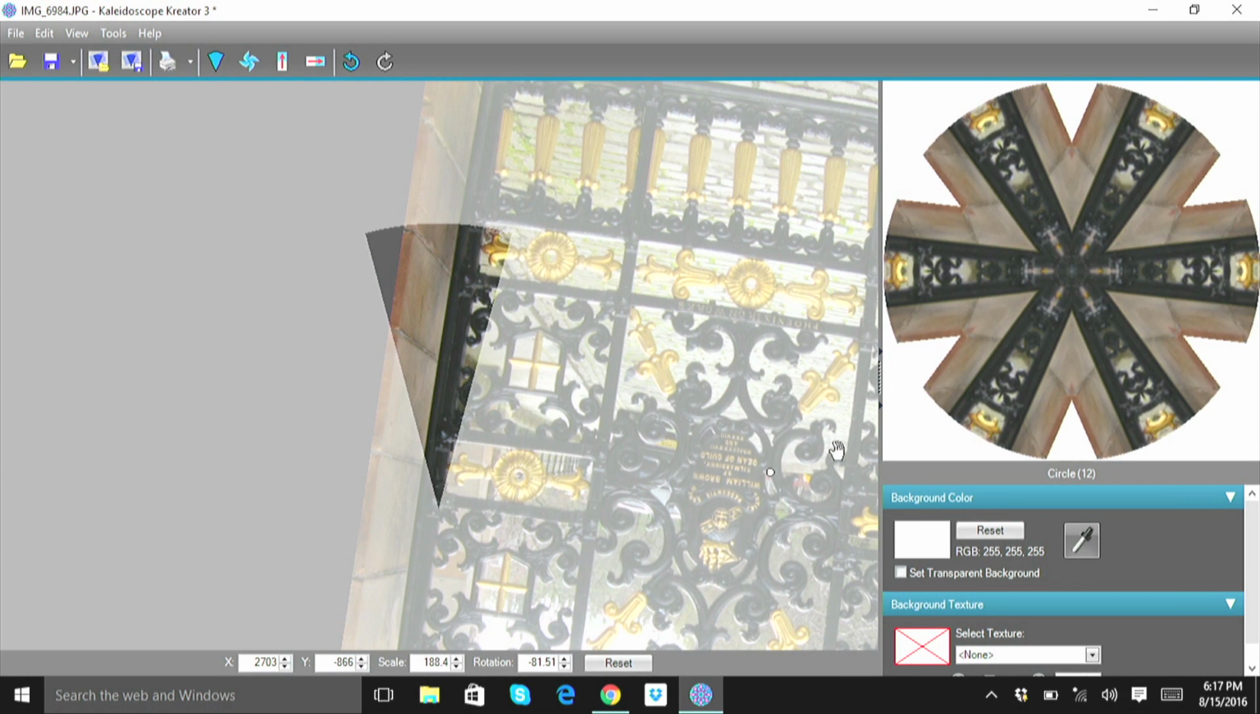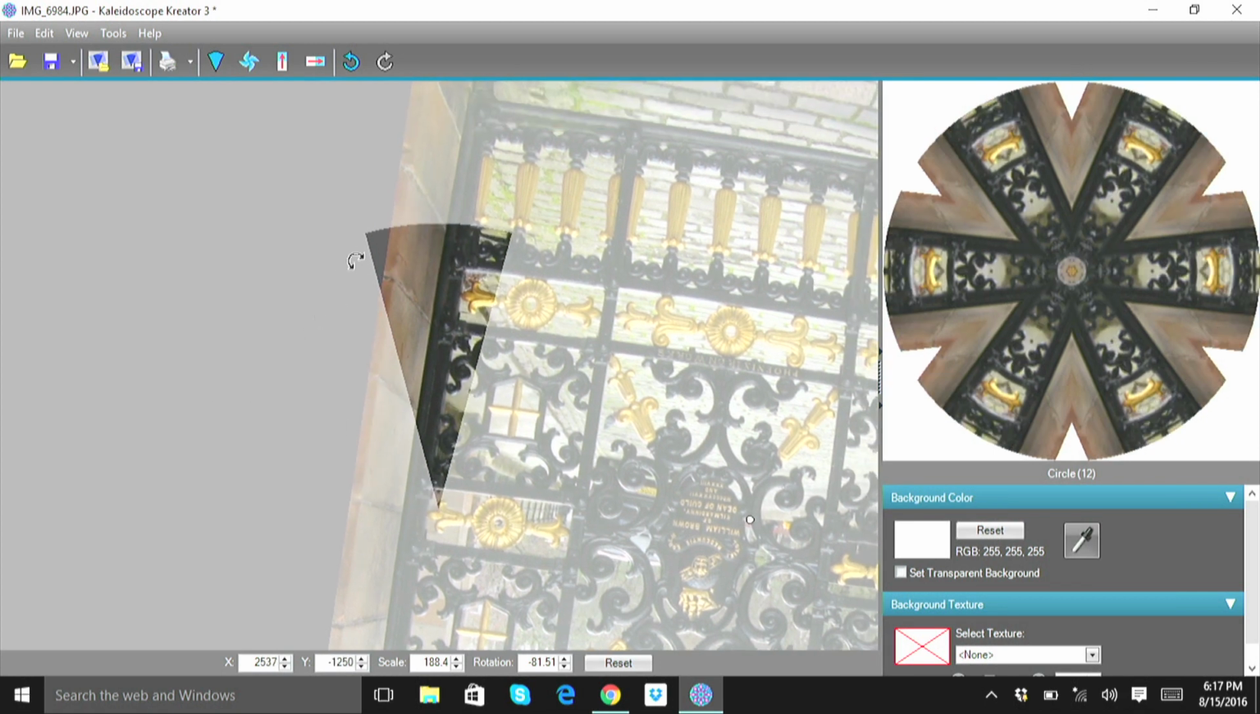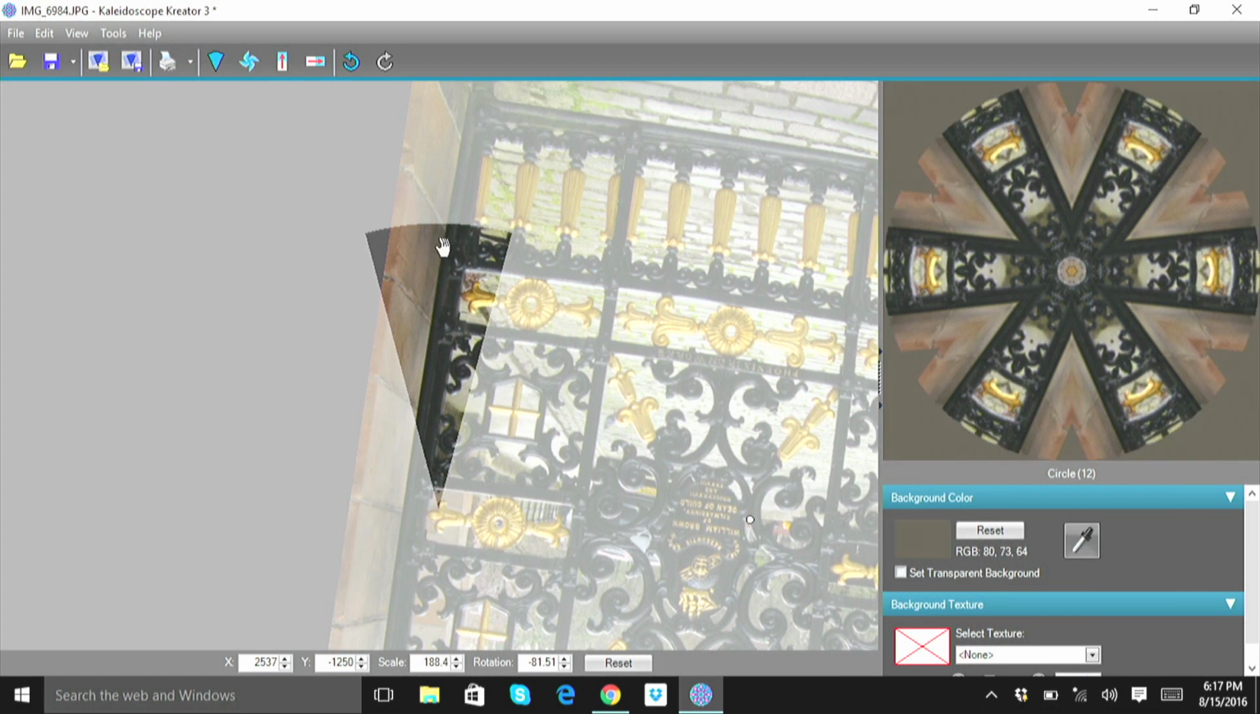Now one really cool feature, you see here how, right over here, this little corner is off the edge. And now it's making a little white spot. So down here we can go to the little dropper. We can tap on any color in the photograph and it changes the background to that same color. We can also select a little texture there too. So you can just add to your picture.